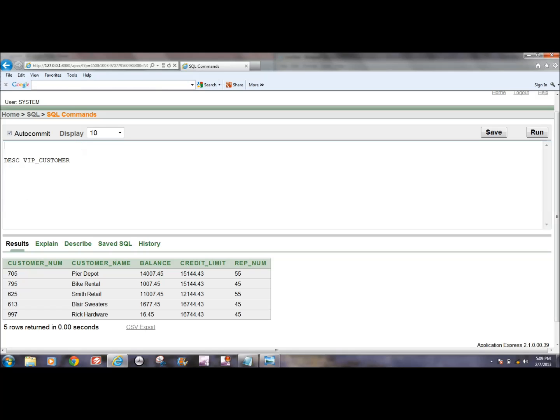Now, let's go ahead and describe the structure of this table. Say describe VIP underscore customer.